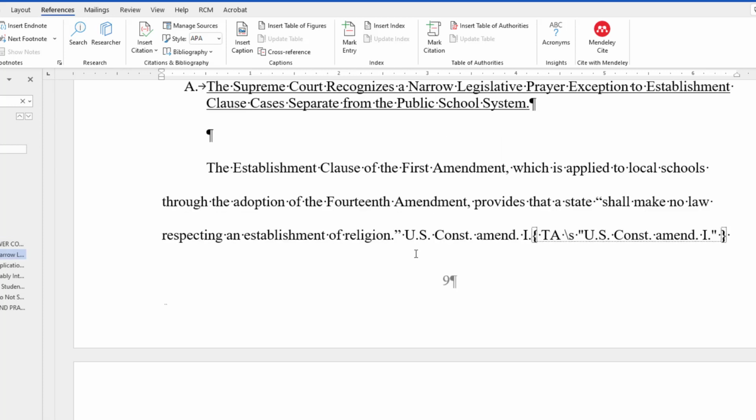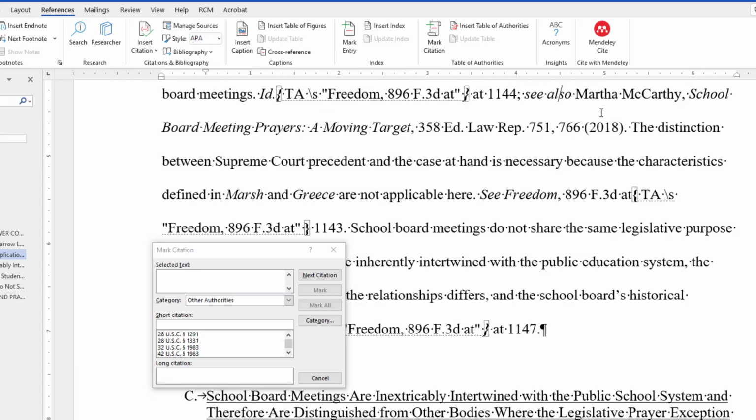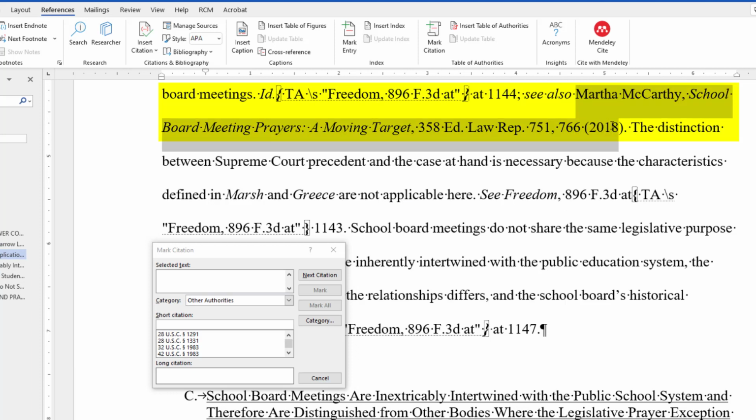In this paragraph by paragraph review, the first thing I want to point out is the U.S. Constitutional Amendment is now marked because I had just marked it manually and then clicked Mark All, so it did pick up on it from the Mark All. The other thing that Word didn't pick up is this article, so I'm going to do the same process here.